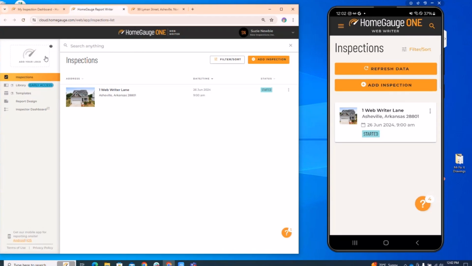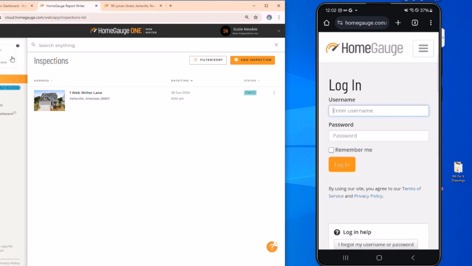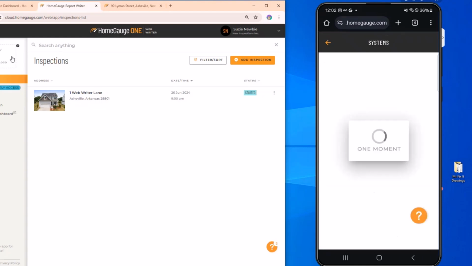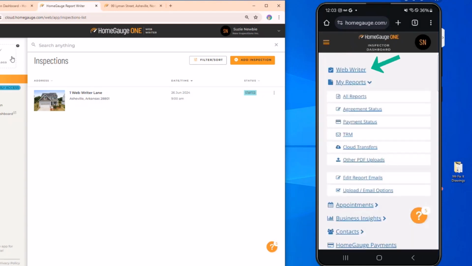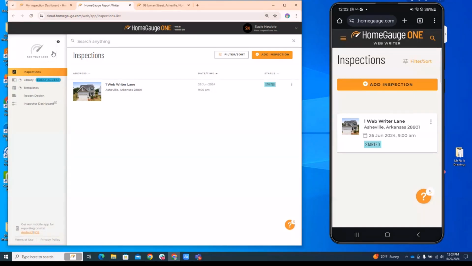I'm just going to go over to my phone here and I'm just opening up Google Chrome. So I just click on that and I sign in to my HomeGauge dashboard on my Android phone. And I can just tap on Web Writer and it takes me to the Web Report Writer through my browser of my phone. So that's the first version of Web Writer, and it's the main one that's got all the functionality, and I like to refer to it as the browser version. Again, you can access it on any device. You do have to have an internet connection, so that's the one thing with the browser version.